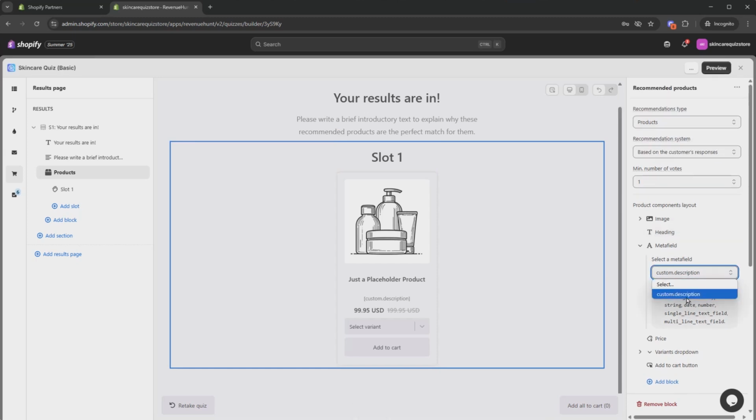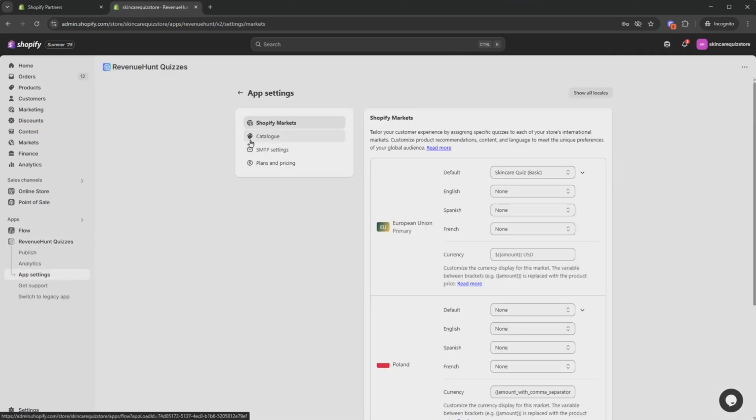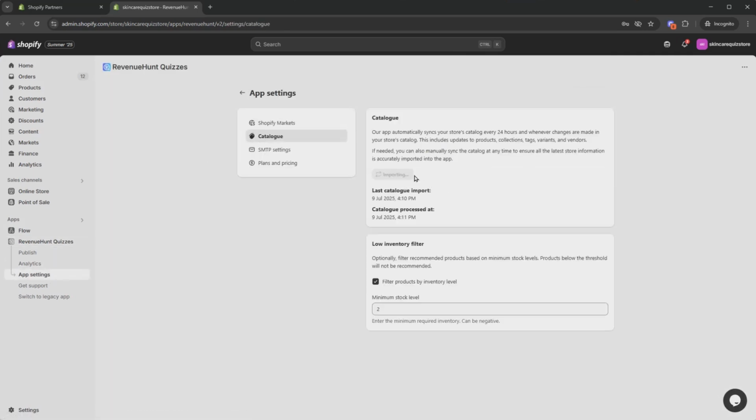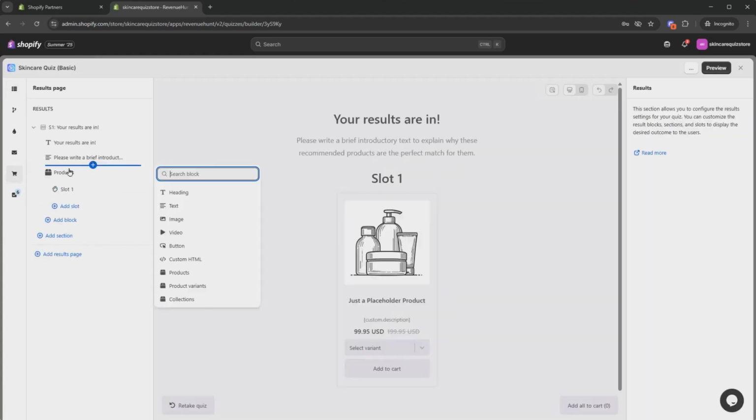If you don't see your custom metafield in the drop-down, go back to the app dashboard, open Settings, Catalog, and run a catalog import. After the import updates, return to the quiz builder, and your new metafield should now be available in the product components layout.